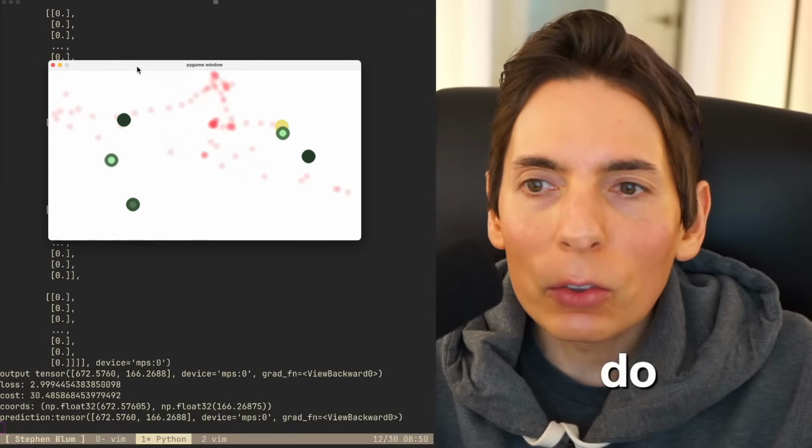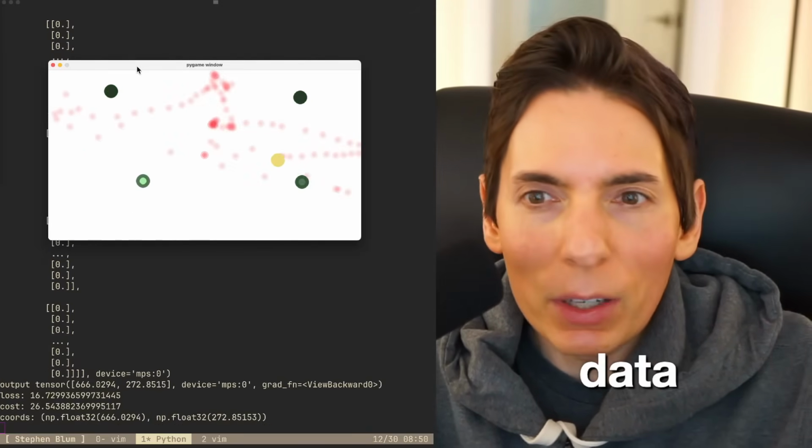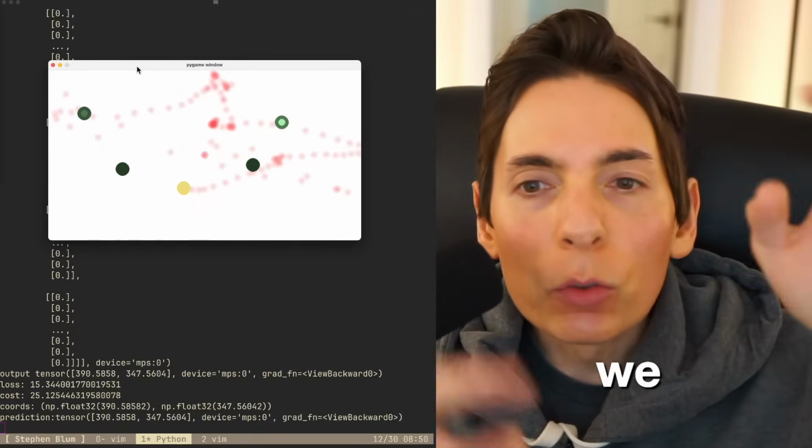What I want to do is start batching it, because we need to get more data happening, and then we need to run through more than one epoch.